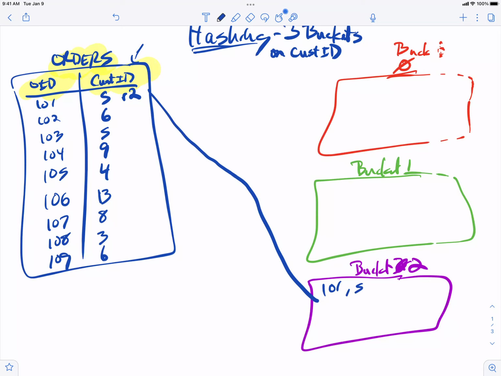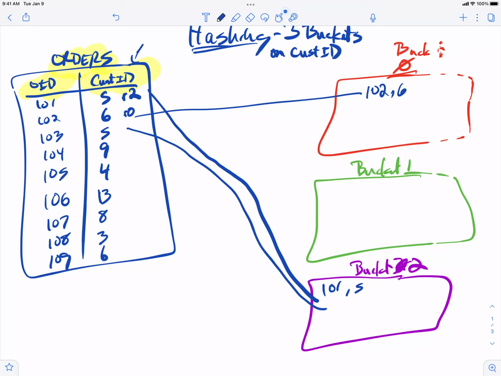6 is our next one. It has a remainder of 0, so it's going to go to bucket 0 over here. That's our 102, comma 6. The next one, 5, we saw that before. It's a remainder of 2, so it's also going to go down here. So we have another one, 103, 5. And 9 divides evenly, so it has a remainder of 0. So we'll slide it over here.